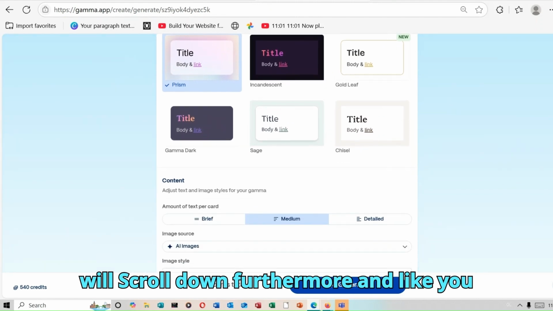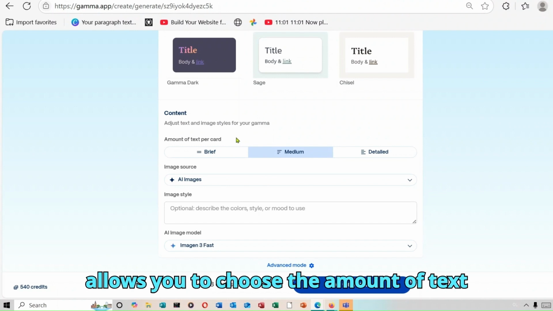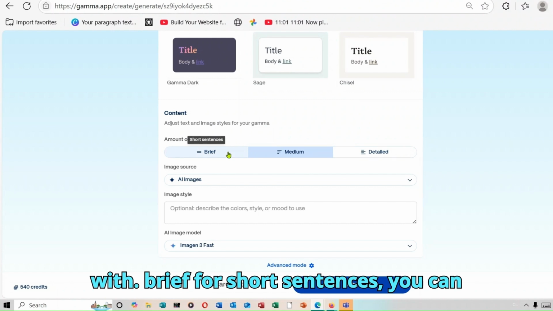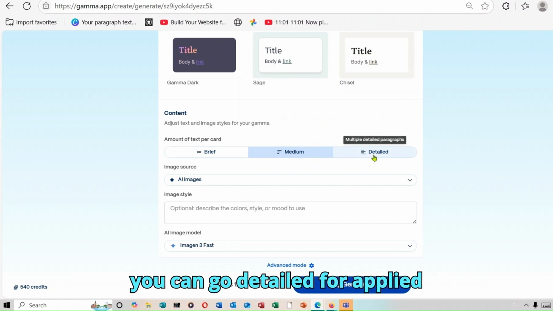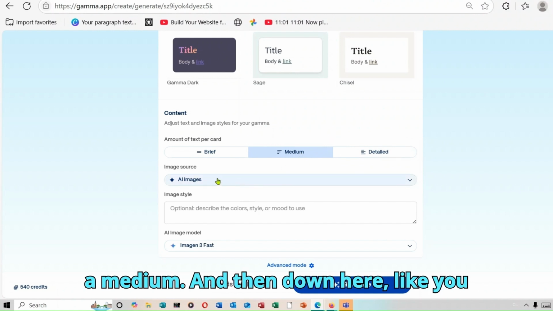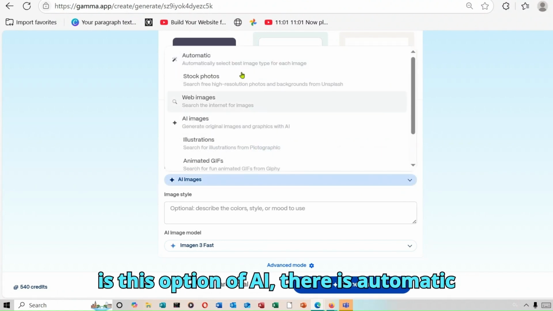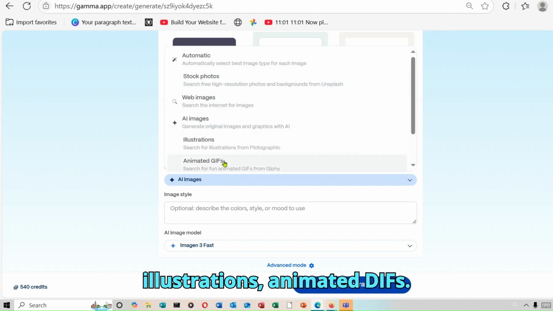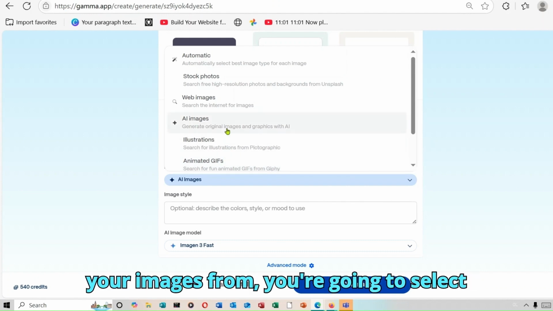We will scroll down furthermore, and like you can see, there are different content details that allow you to choose the amount of text you want per card. So you can either go with brief for short sentences, you can go with medium for concise paragraphs, or you can go with detailed for multiple detailed paragraphs. So let's keep it at medium, and then down here, like you can see, there are different options from where you can source your images. There is this option of AI, there are automatic stock photos, web images, illustrations, and animated GIFs. So depending on where you want to source your images from, you're going to select that option.